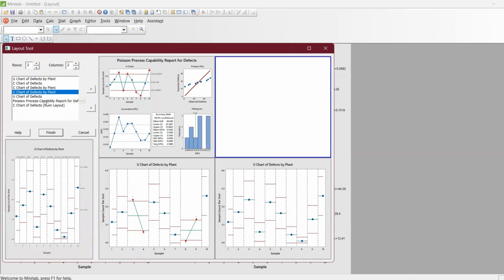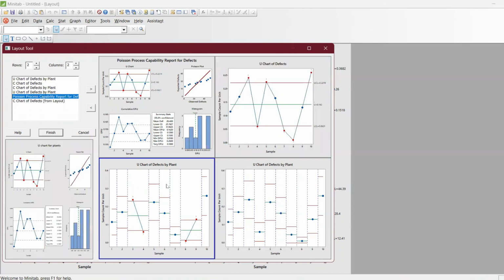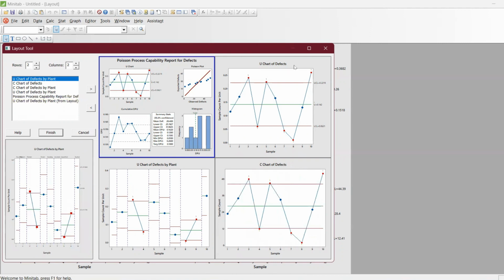U chart, this is by plants. This is the U chart, I will keep it. And this also, I will just take it out because instead of this, I can use C chart here. Yeah, this is a better one. And I will give finish and then I will come back. Now I can explain the summary here.